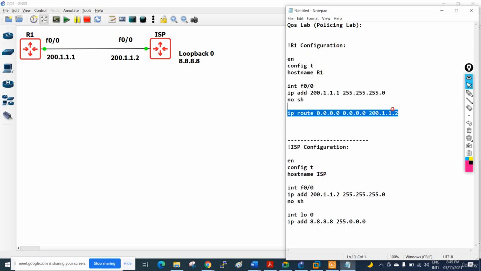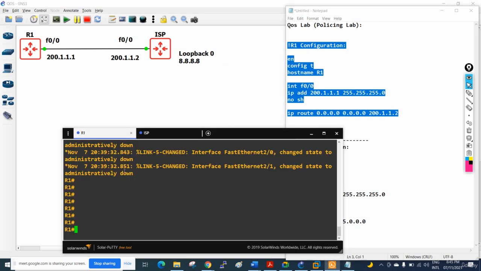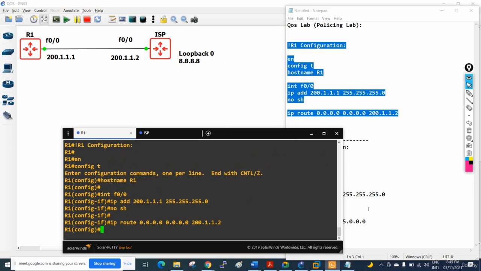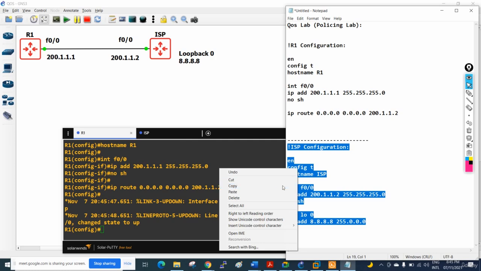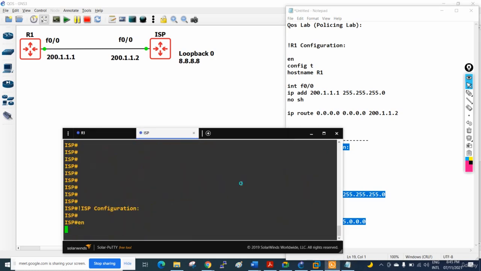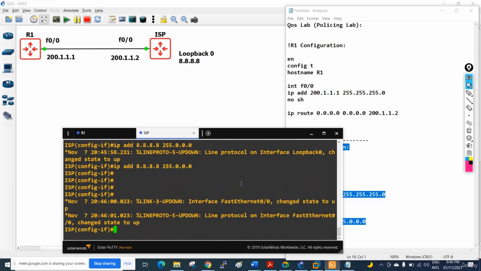So now let me copy and paste this into R1. I will go into the console of R1. This is R1, and I will paste all the configuration here. Then I will copy this configuration for the ISP and paste it into the ISP router. This is the ISP router. I will just paste the configuration. No error, nothing. Everything is okay, working perfectly.